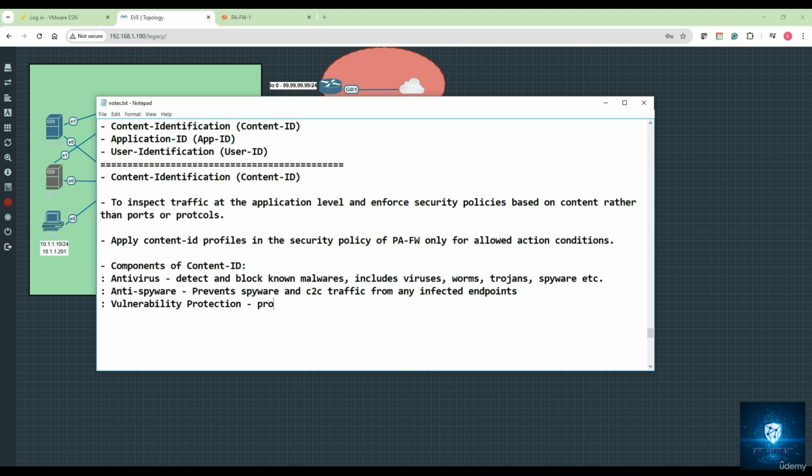So I can say it will protect against exploits and known vulnerable destinations by blocking attempts to exploit any security weakness.